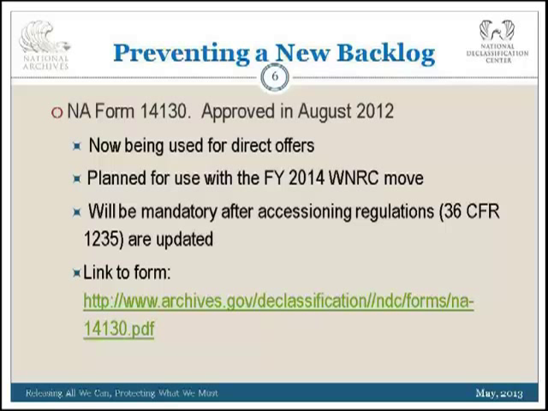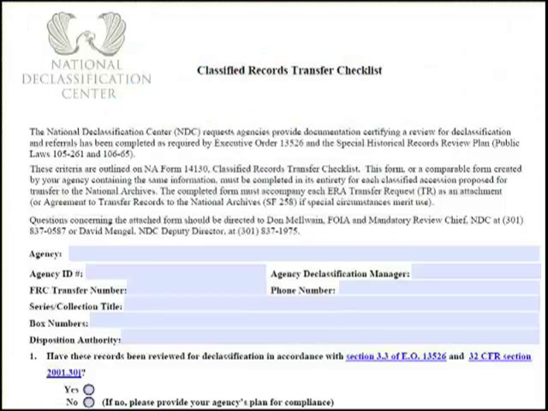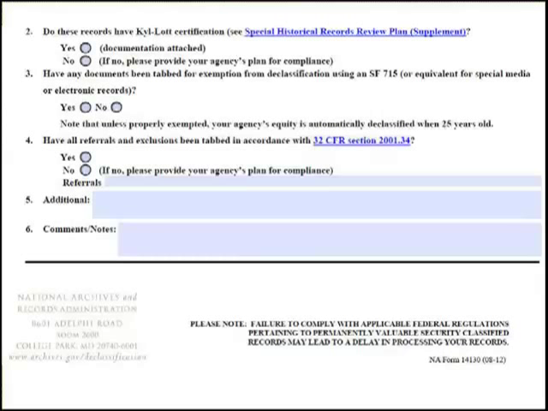On the PowerPoint, I've got a link to the form. We'll spend the next few minutes walking through the form, and then I will open it up for questions and answers. What we're really doing with this is asking for identifying information about the records that you're transferring, and then we're going to ask a series of questions that you as the records management person may not know off the top of your head, but this form is to facilitate a conversation with your information security or declassification folks as well. So here's the top of the form, and here's the bottom of the form.